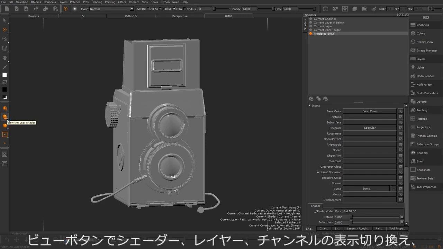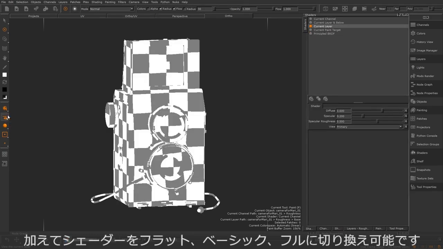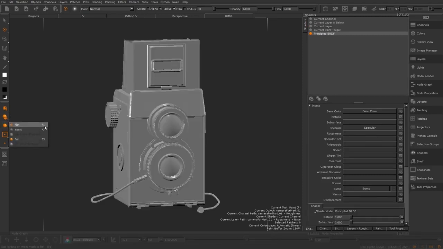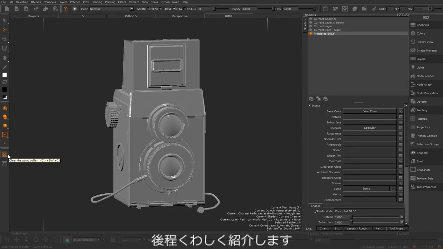Then we have the current view. You can view the whole shader or just the current layer or the channel. Also, we can change the shading view if you want. You can set it to flat, basic or full. We also have a button underneath that to clear out our paint buffer and reset its transforms, something we'll go into a little bit later on.